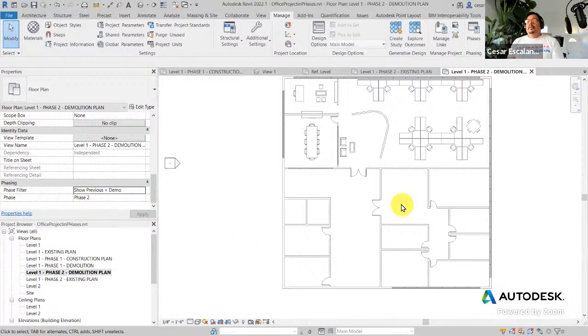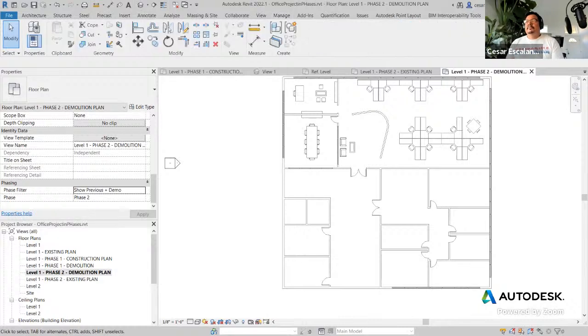And now that I have the appropriate filter, I grab the hammer and I get rid of everything I need to get rid of on phase 2. So go to the Modify tab, and under the geometry, grab the hammer command. And let's hit every single item here.